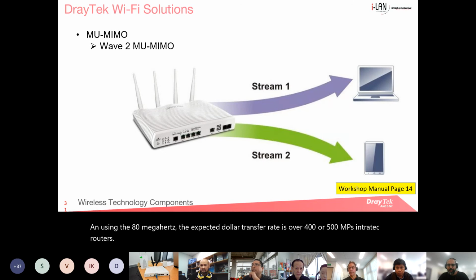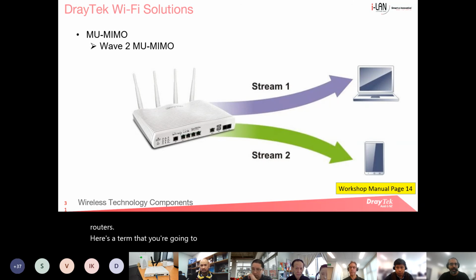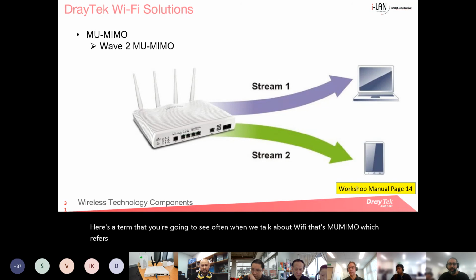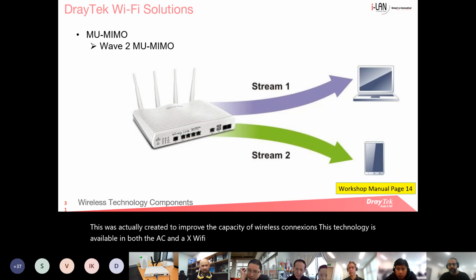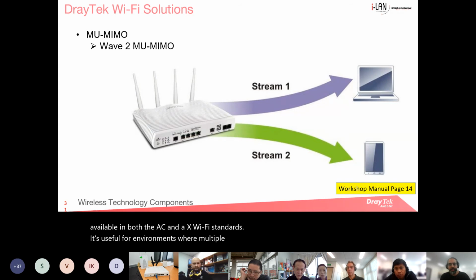Now, here's a term that you're going to see often when we talk about Wi-Fi. It's MU-MIMO, which refers to multi-user, multiple input, multiple output. This was actually created to improve the capacity of wireless connections. This technology is available in both the AC and AX Wi-Fi standards. It's useful for environments where multiple users are trying to access a wireless network at the same time.